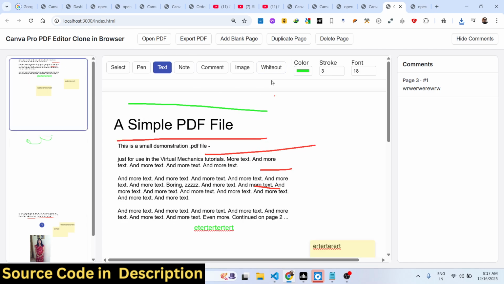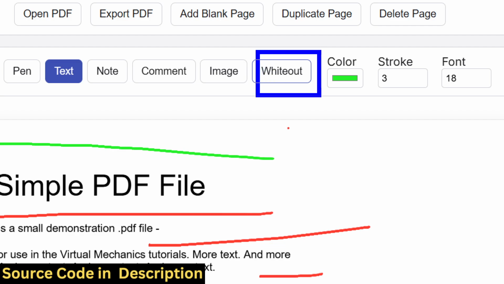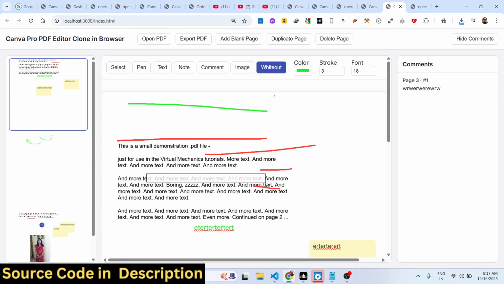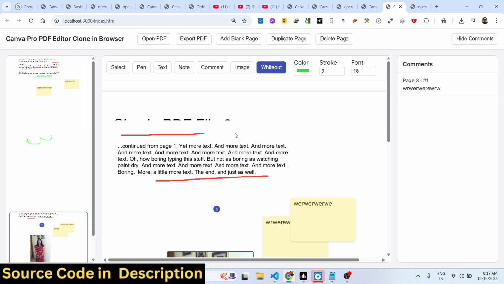And then we also have this operator. If you want to hide something, you can use this operator to hide text, images, anything. You just use your mouse and simply hide anything. It's really simple, as you can see.